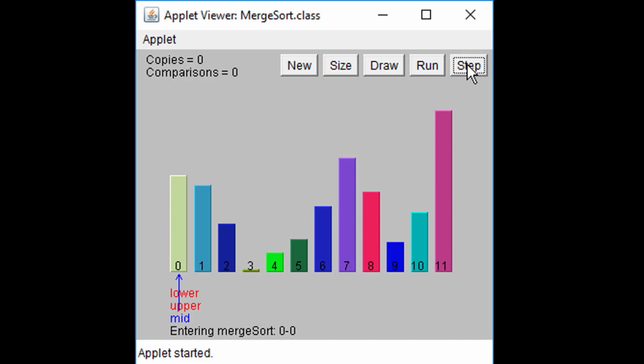I step again and my upper and lower are both 0. At this point, I cannot divide my array any further. That means that the value at this point is going to be returned. This is my base case for my recursion. So the value of index 0 is going to be returned. Now remember that this was my lower half of a 2-element array.